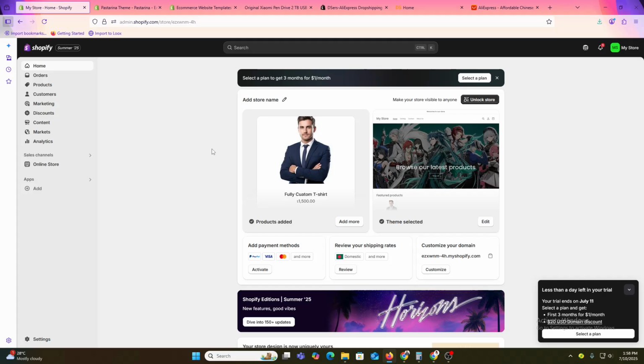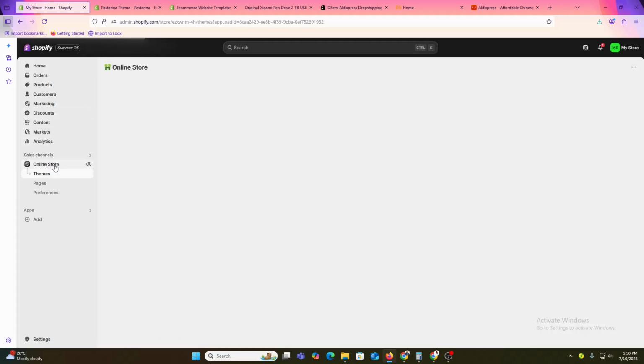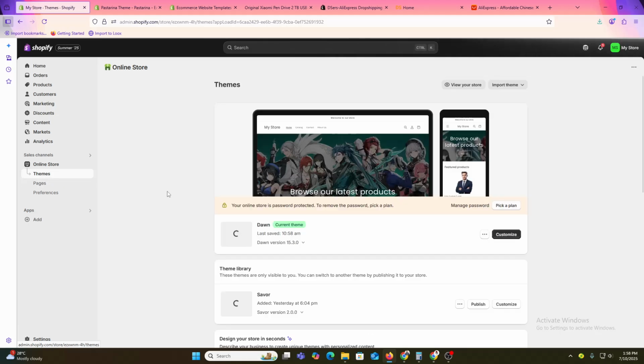Once you're done, you will see this kind of interface, and from there you just need to go to the online store, and under themes you will find the options where you can pick a theme. You can browse free and paid themes in the Shopify theme store. Pick one that matches your style and products. I will go with the Dawn theme because I found that this theme is really lightweight, clean and neat, and also mobile friendly.